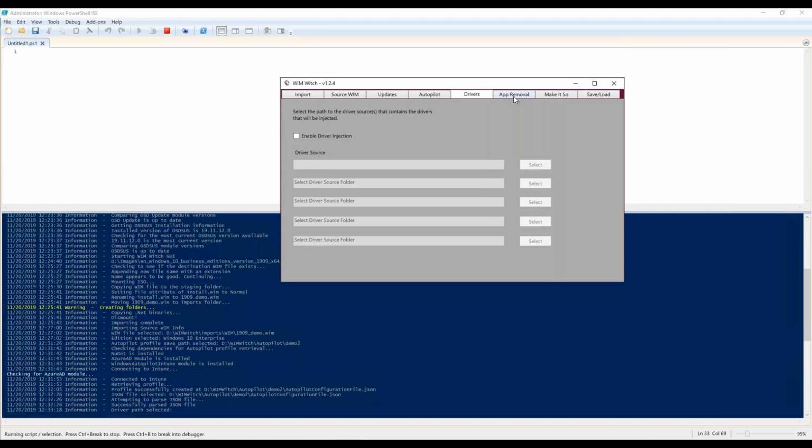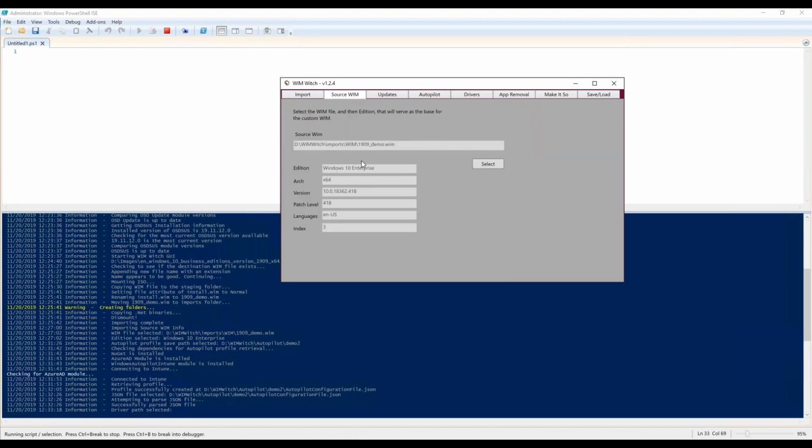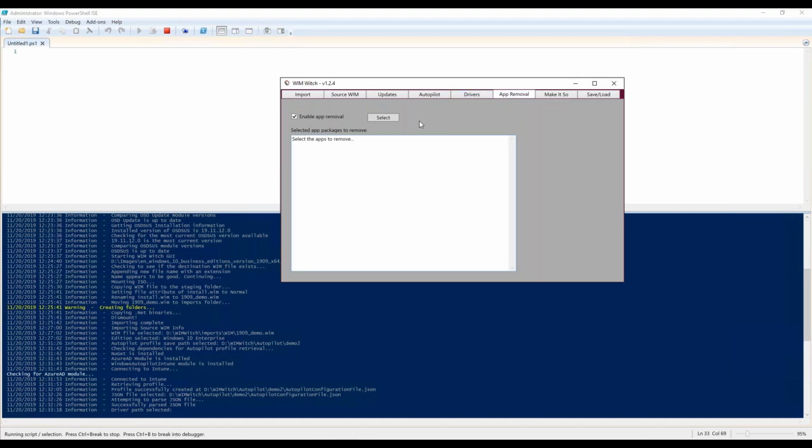So moving on with AppX removal. If you've gone through this process before, not with WIM Witch, you can do this through PowerShell. It's really just a variety of DISM commands, but this makes it pretty easy. So if I want to remove them, I hit enable the app removal, and then I can hit select. Now, what's crucial though is if you do want to select your AppX files, you do need to have a WIM file selected, because every version of Windows has a different set of AppX packages baked into it. And that's how it knows which version you want to work with.